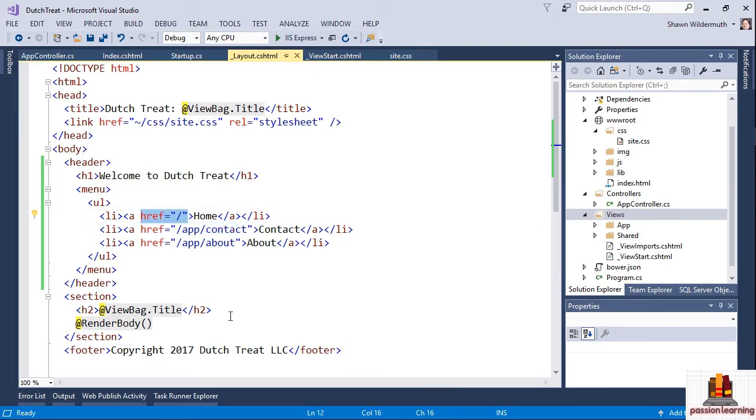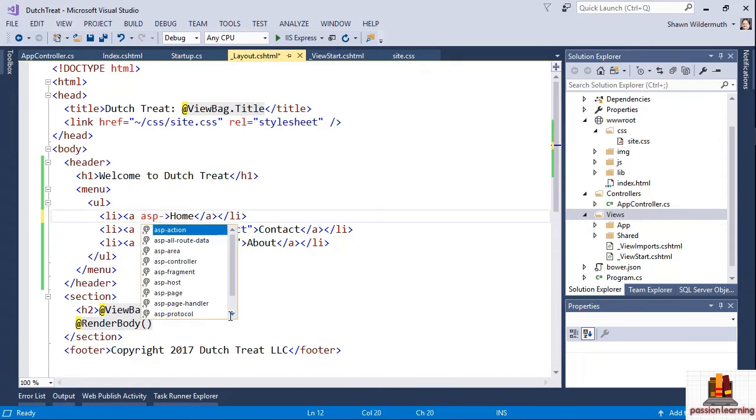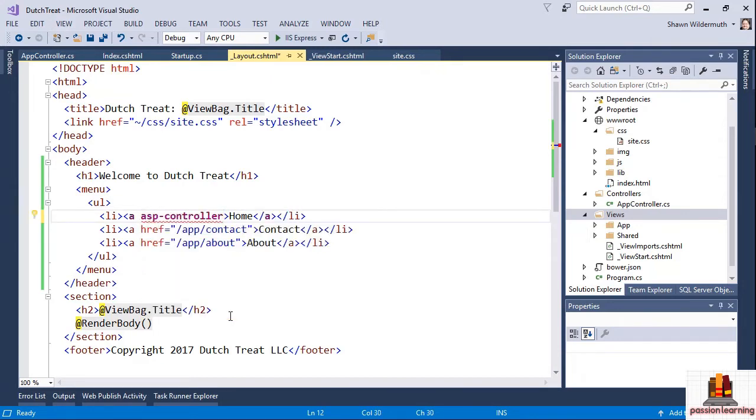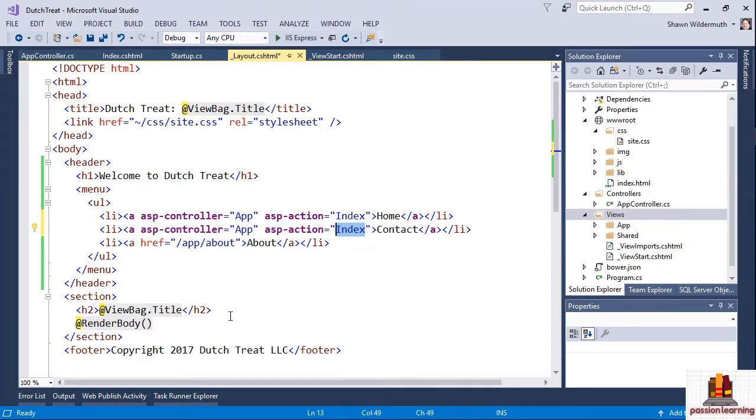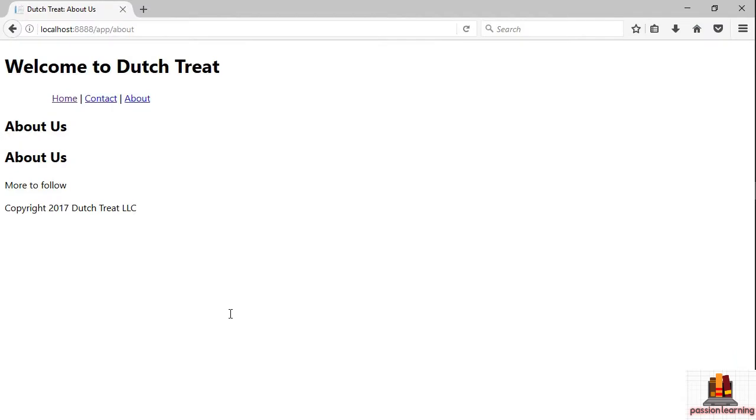With the tag helpers added, let's change this code to use the tag helpers to make our life a little easier. So instead of specifying an href, what we're actually going to do, and all the tag helpers start with asp-, we're going to say asp-controller equals app, and asp-action equals index. So we're specifying the controller and the action in this case, and we're asking it to specify the correct URL for us. This way, if we change the way the routing works, we don't have to go find these in every file and make sure we have them correct. So this is app and contact, and app and about.